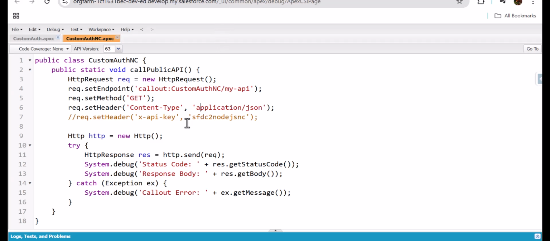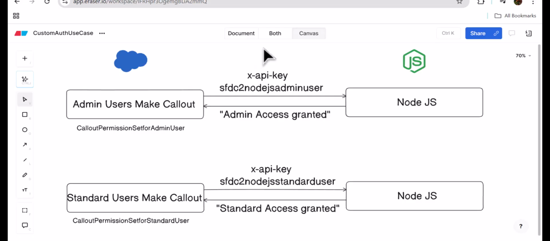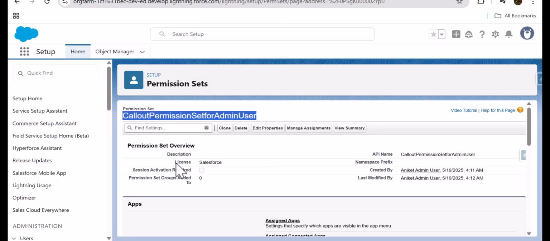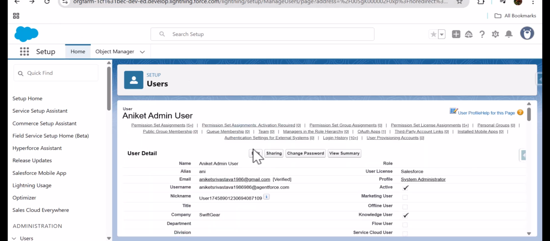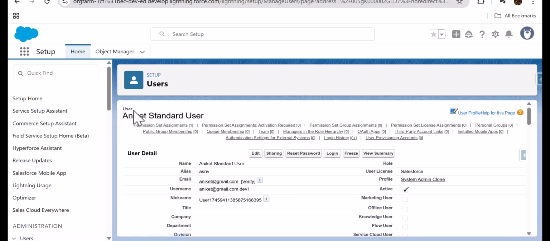Okay, I have already created the permission sets and the users for this use case. I will show you what they are. I have created two permission sets. One is this callout permission set for admin user, and the next is this callout permission set for standard users. And there are two users as well. One user is Aniket admin user, which is the user I'm currently logged in with. And the other user is Aniket standard user. I have created one more user in my developer org.